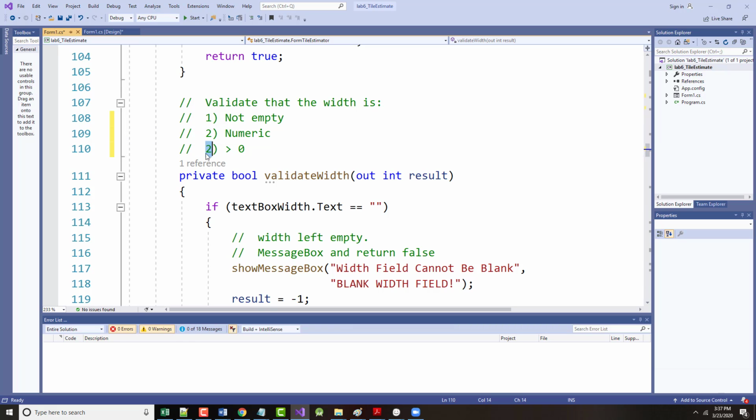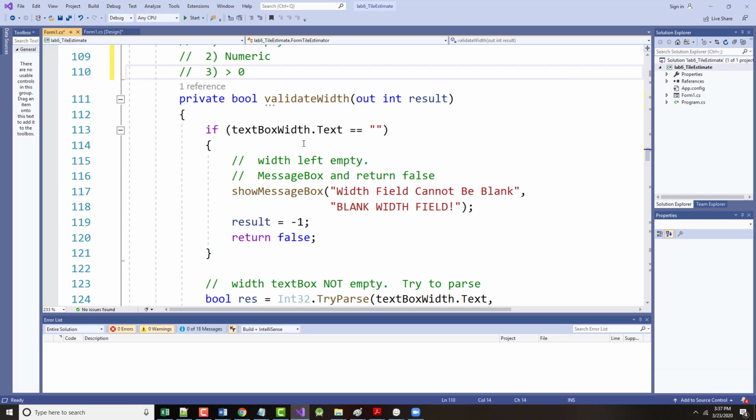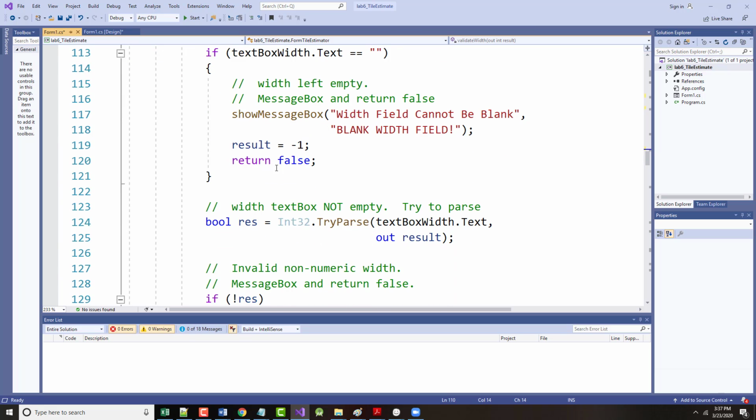So we come in and we make these 3 checks, similar to what we did before. If the text box width is .text, there's nothing in there, it's empty, so we put in our own message box and we return false. We also set result to -1.